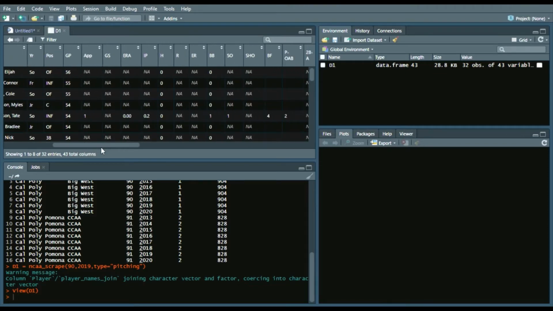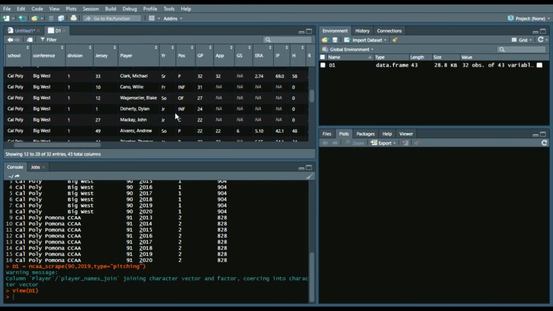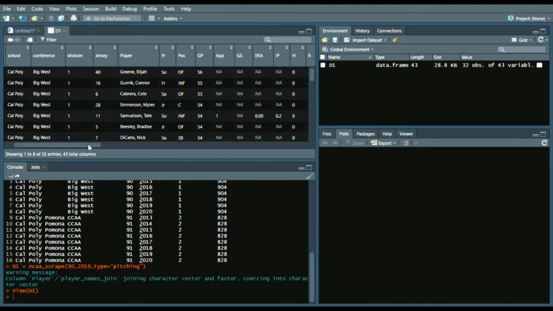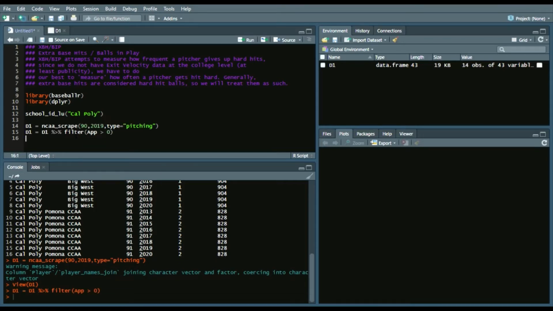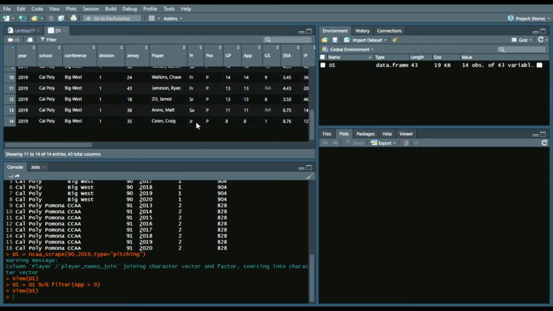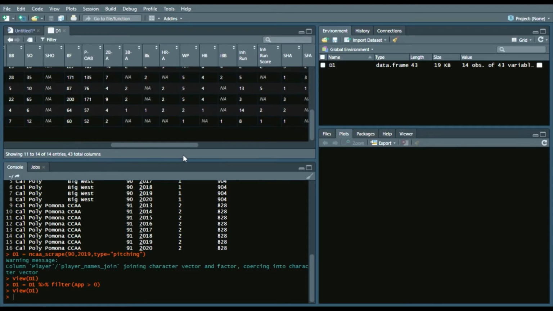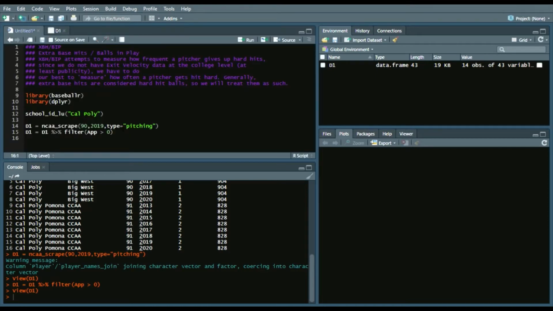We'll run this, and it should pop up with all the pitching data you need, but it looks like a lot of NAs, which is fine because it has information for every player. One quick way to get rid of that is to say D1 equals D1, piping operator. This is from the dplyr package, and we'll say filter, and app, which is appearances, is greater than 0. That should narrow it down to about 14 guys that made at least one appearance on the mound. There's a quick way to replace these NAs, which is what we'll need, but we'll also call some D2 and D3 schools.